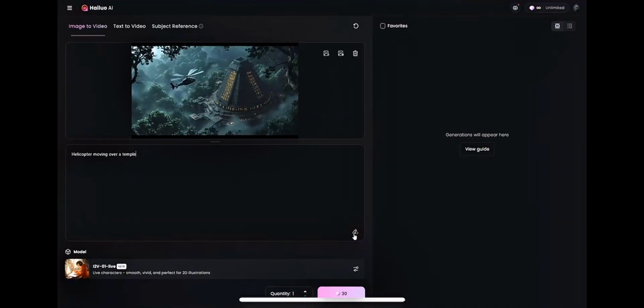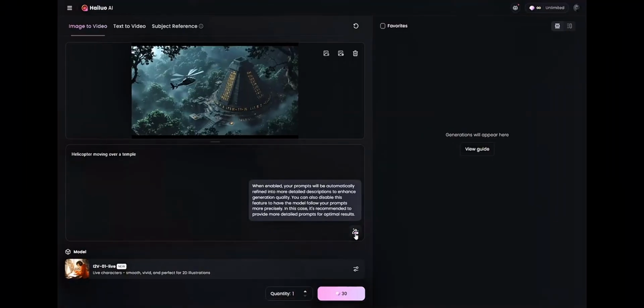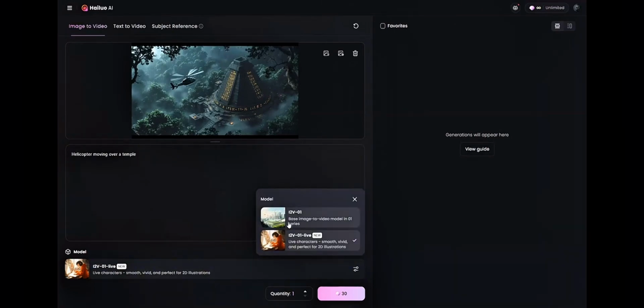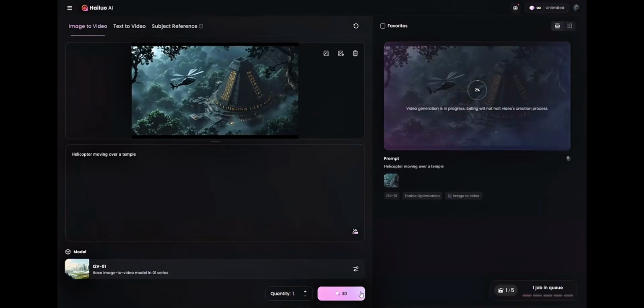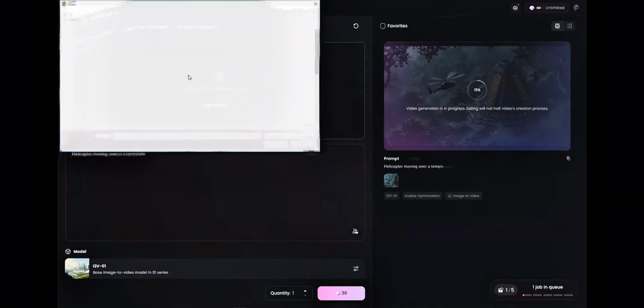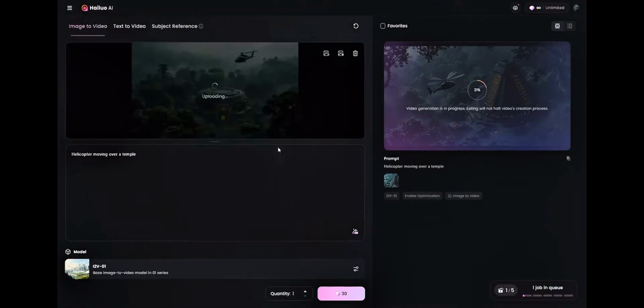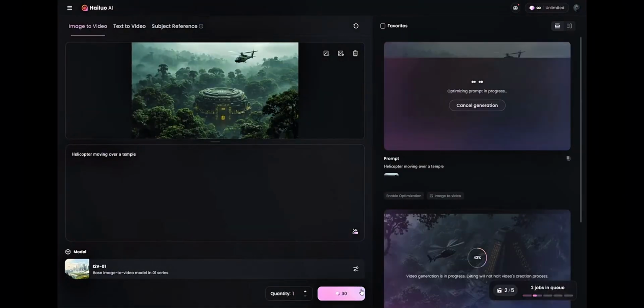Make sure to enable this button as it enhances your prompt. This is very important if you want to avoid writing detailed motion prompts. Next, choose the base image to video model and click Generate. As we had downloaded 2 images from each prompt, let's upload the second image and generate the video.